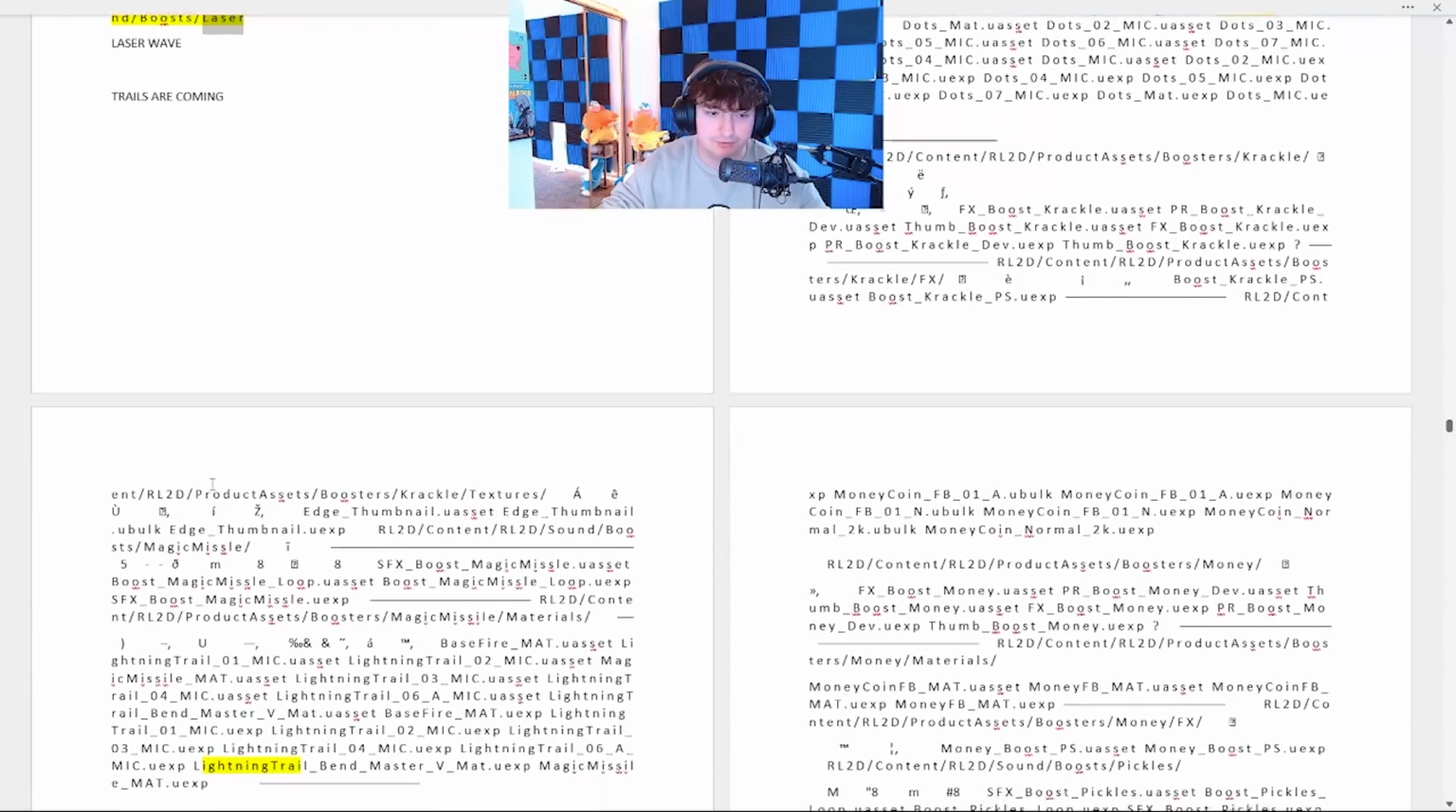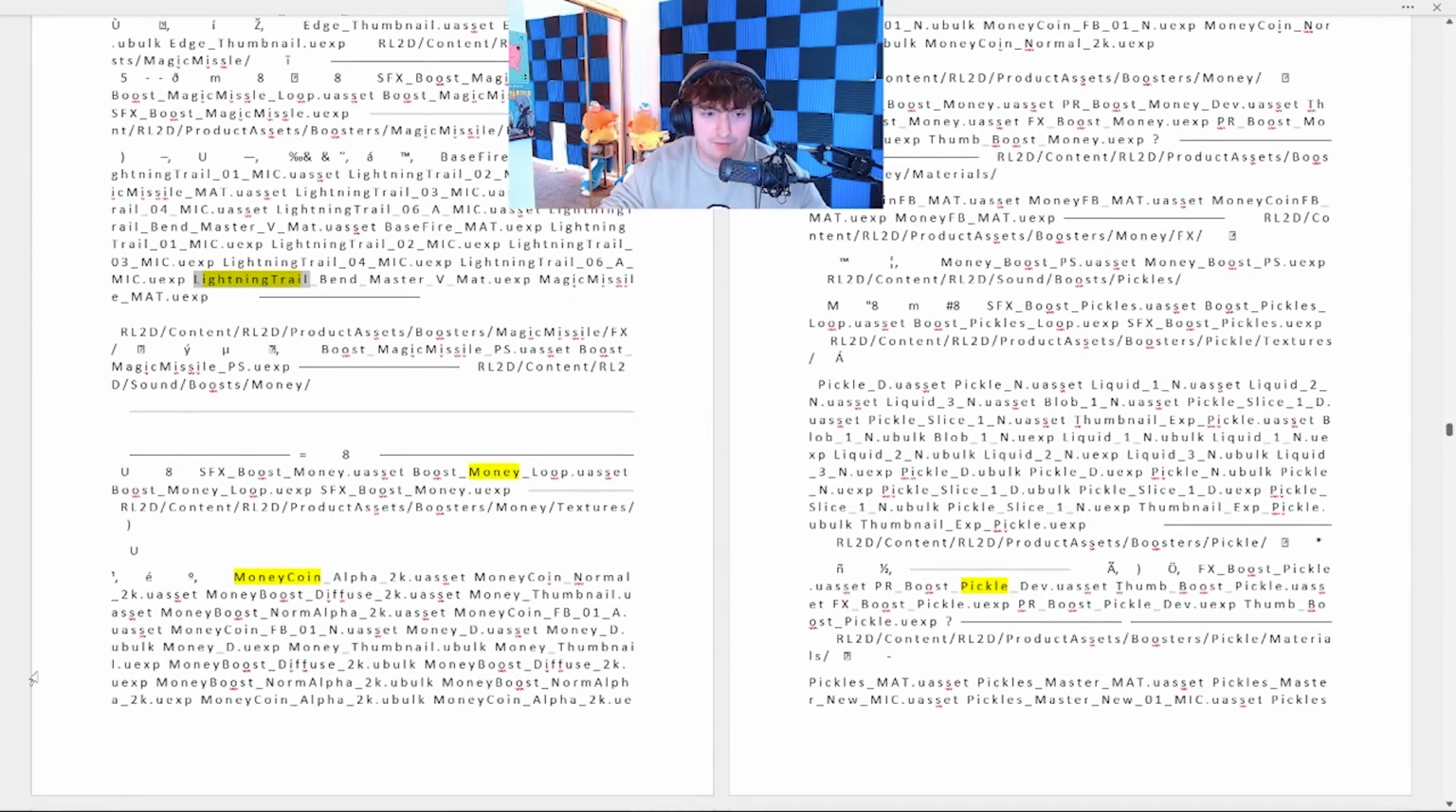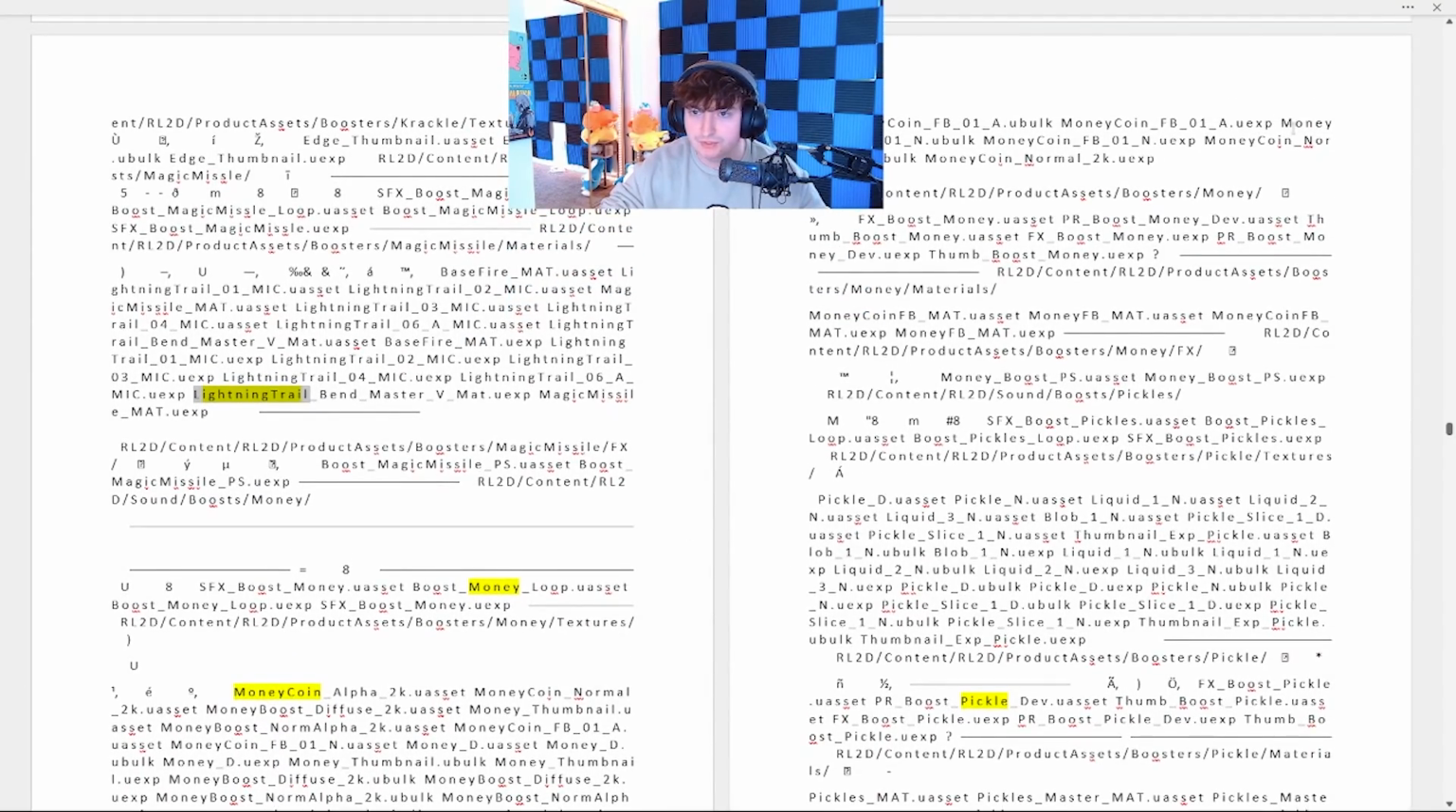We see the Crackle boost. We see a lightning trail being titled here. We have the money boost here. We have the pickle boost.